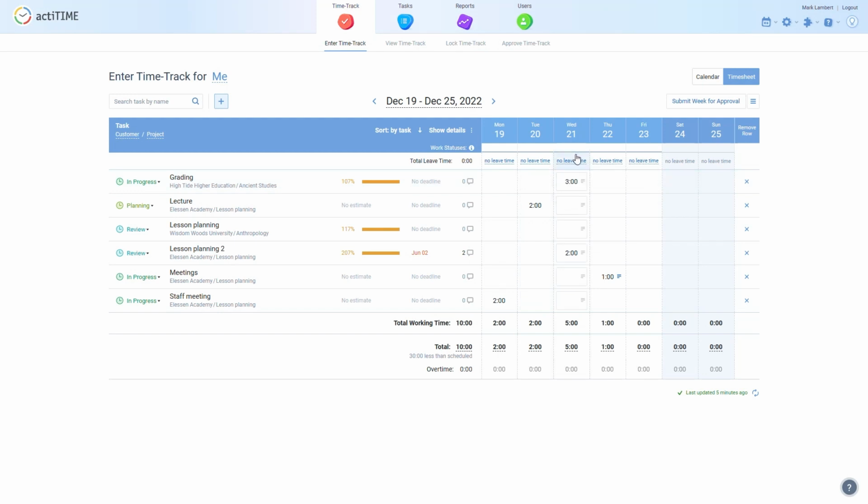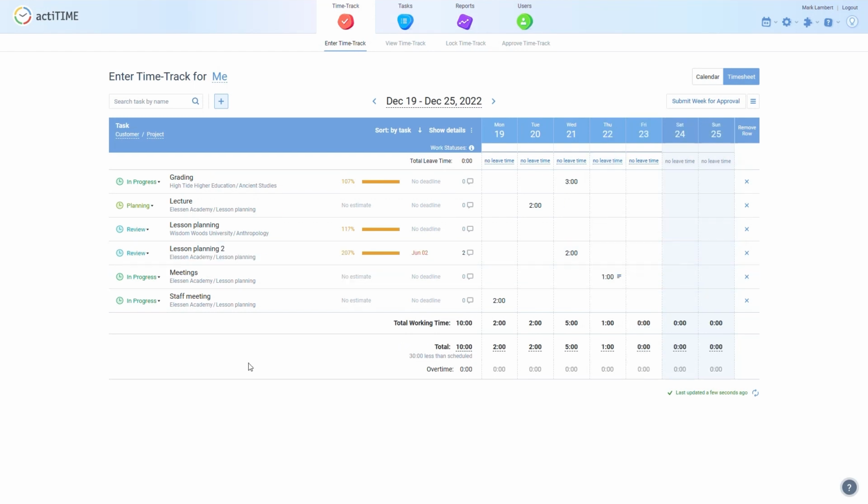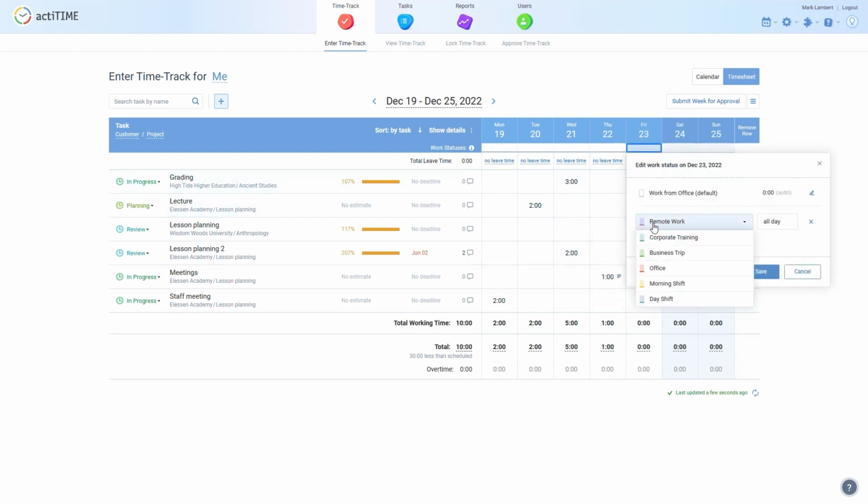Here, it's also possible to indicate your leave time and work statuses. To track your leave time, just select the type of leave and specify how long you'll be absent. In the same way, you can set up your work status.